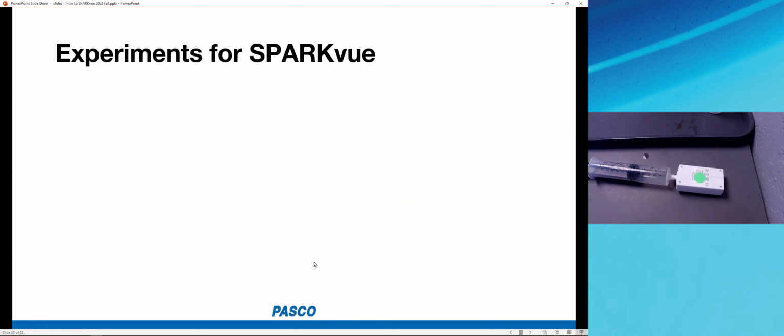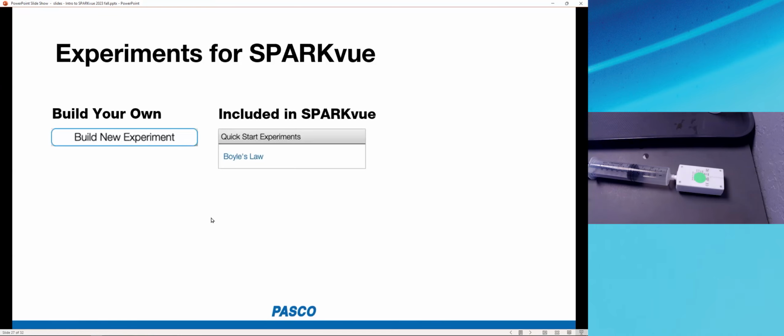So we've looked at how we can do our own experiments in SparkVue, taking the sensor data path, the build path, but I want to assure you that even though we've been focusing on SparkVue's tools, there are a lot of experiments out there that are student ready for SparkVue. Students, of course, could build your own or you could build them, but there are many included in SparkVue.